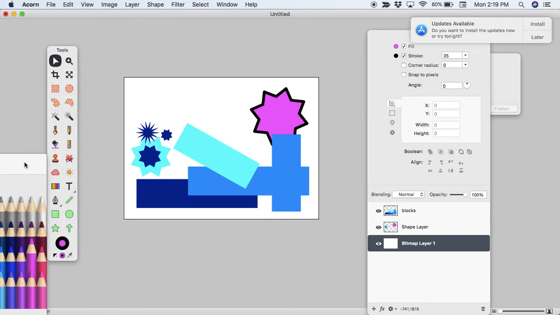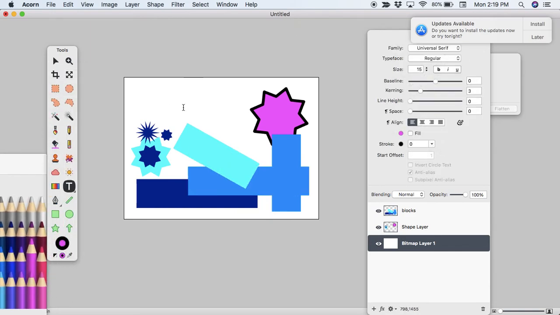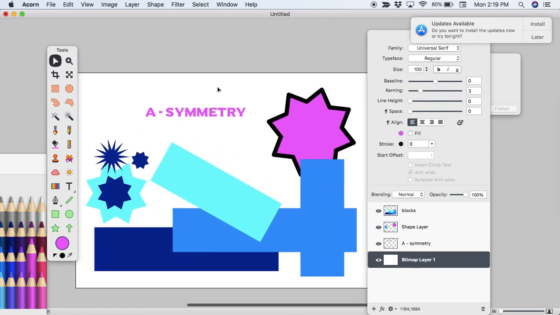All right, let me go ahead and type the word asymmetry on here so that you know exactly how it's spelled. Let's type this at 100. And for now, we're only using the shape tool. We will go back and use other tools later. So this is A-symmetry. All right, again, experiment.